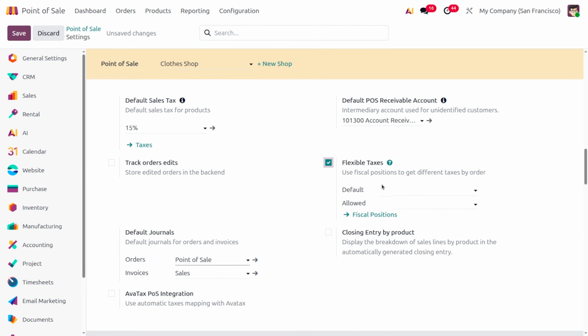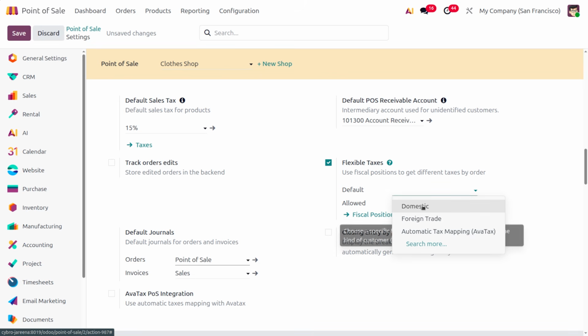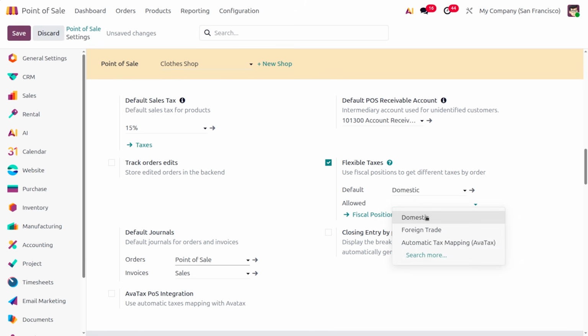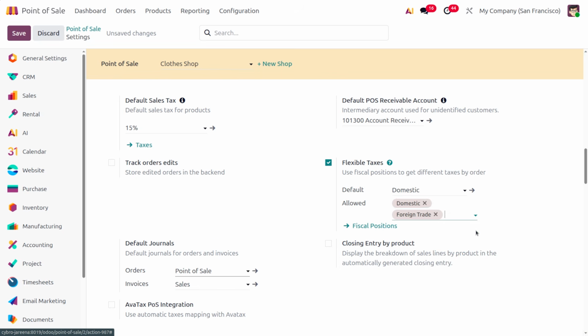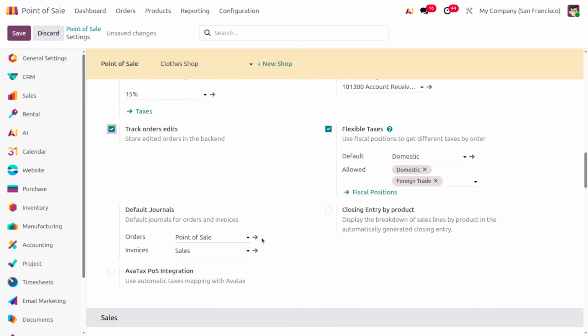Now we have the flexible taxes. So if you want to manage the flexible taxes, use fiscal position to get different taxes. You can just manage it. You can set the domestic one, and you can also add the taxes over here. Now, if you want to track the order edits, you can also manage the store edit orders in the backend. Track order edits is a feature that was introduced in Odoo 18.